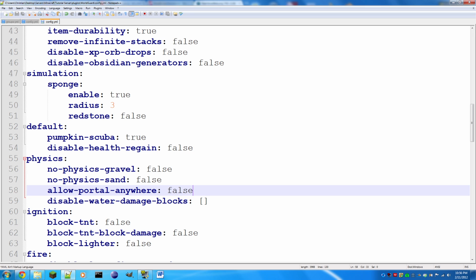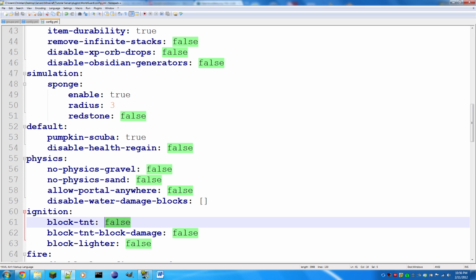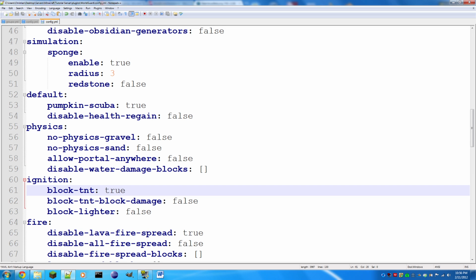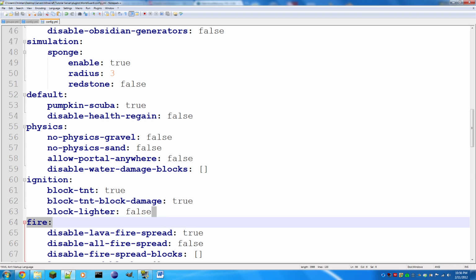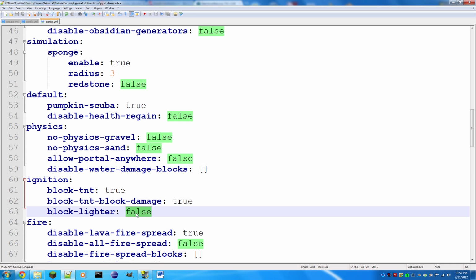That's fine. Ignition, block TNT. This is mainly what WorldGuard is used for, to stop griefers. Block TNT can stop them from igniting it and all that. Block TNT block damage means that if TNT ignites, it won't damage any blocks around it. So it's good if you don't want to damage the blocks, but you still want it to hurt the player.